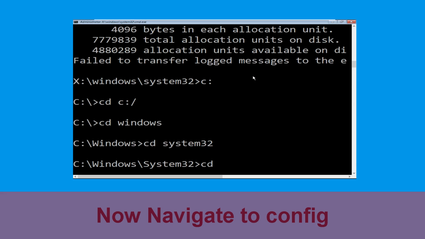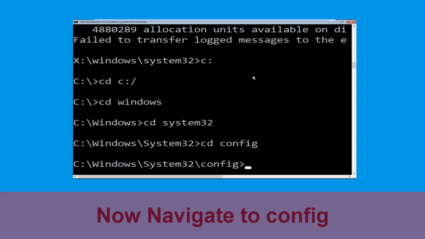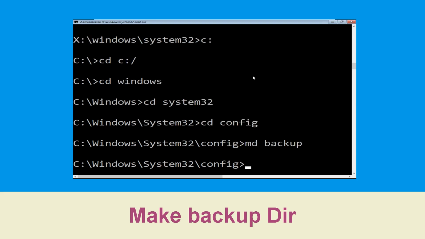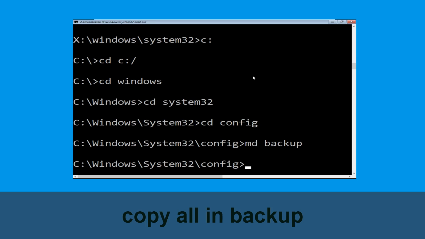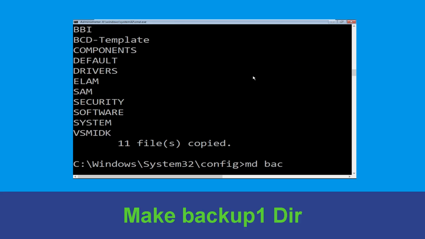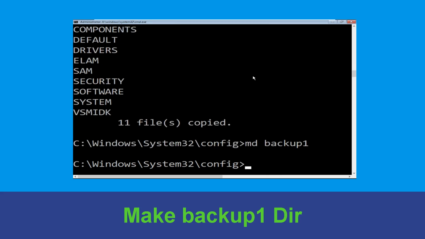Now execute this command. Type cd config and simply hit enter. Now execute this command. Type md backup and simply hit enter. Now execute this command. Type copy *** backup and simply hit enter. Now type md backup1 and hit enter.